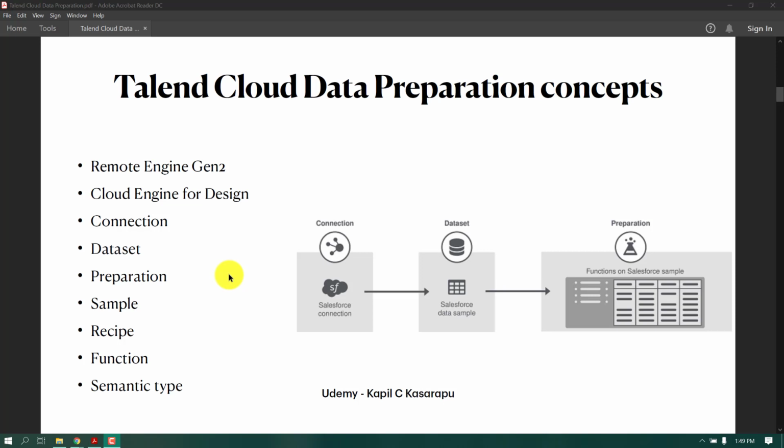So you can consider a preparation something like a job, a Talend job, right? You have your source, then you apply your transformations, or what we call here a recipe, and then you can store your data in a file or any data targets. So what is a recipe? If preparation is kind of a job or a pipeline, then what is exactly a recipe?